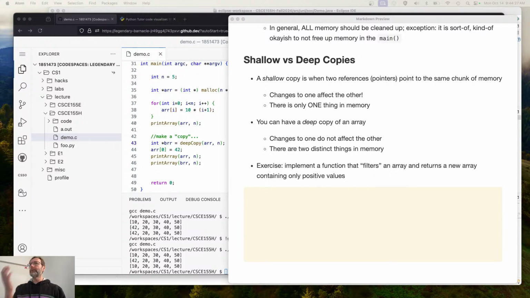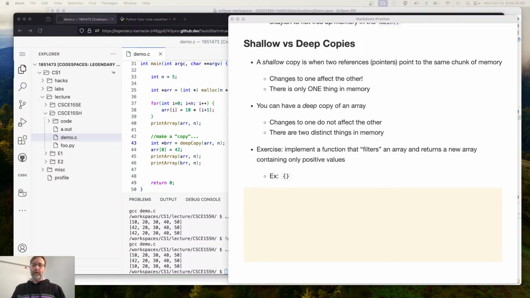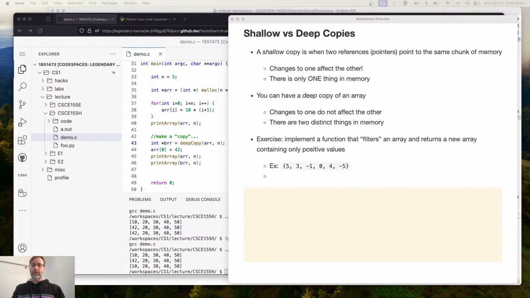Right? There we go. So for example, suppose I had an array, say, 5, 3, -1, 0, 4, -5. Then the output should be, what should it be? I'm going to retain 5, I'm going to retain 3, but do I retain -1? Not positive. What about 0? Is 0 positive or negative? Neither. So we'll filter that out as well. And we'll end up with 4, but not -5 there.